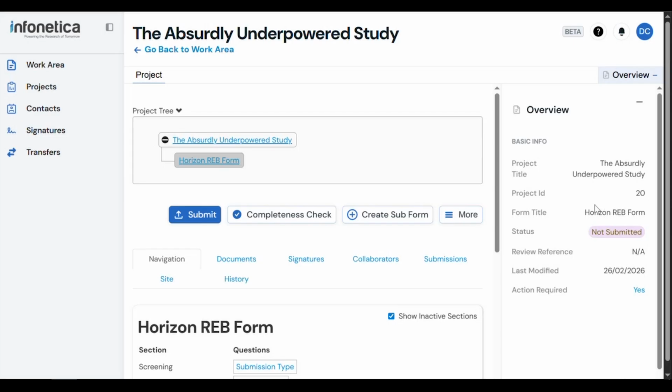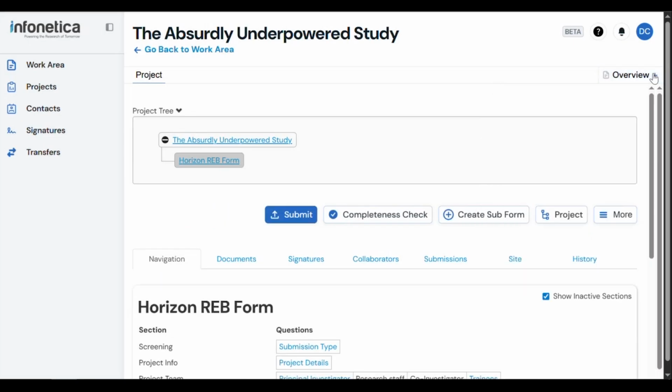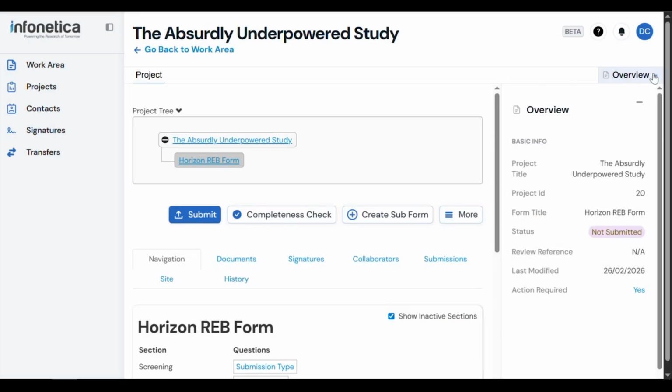We are doing the Horizon RAB form. You can see it's not submitted, and a couple other bits of information. And you can also expand and remove this. Here in the center, you will have your project tree. You can collapse this if you want.